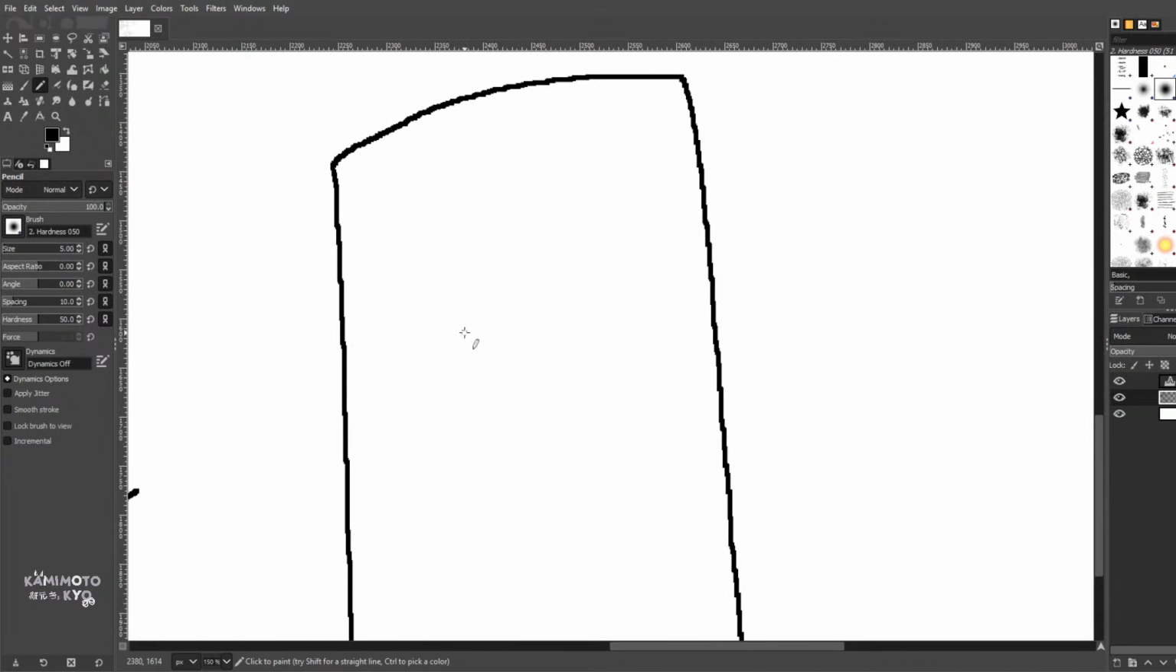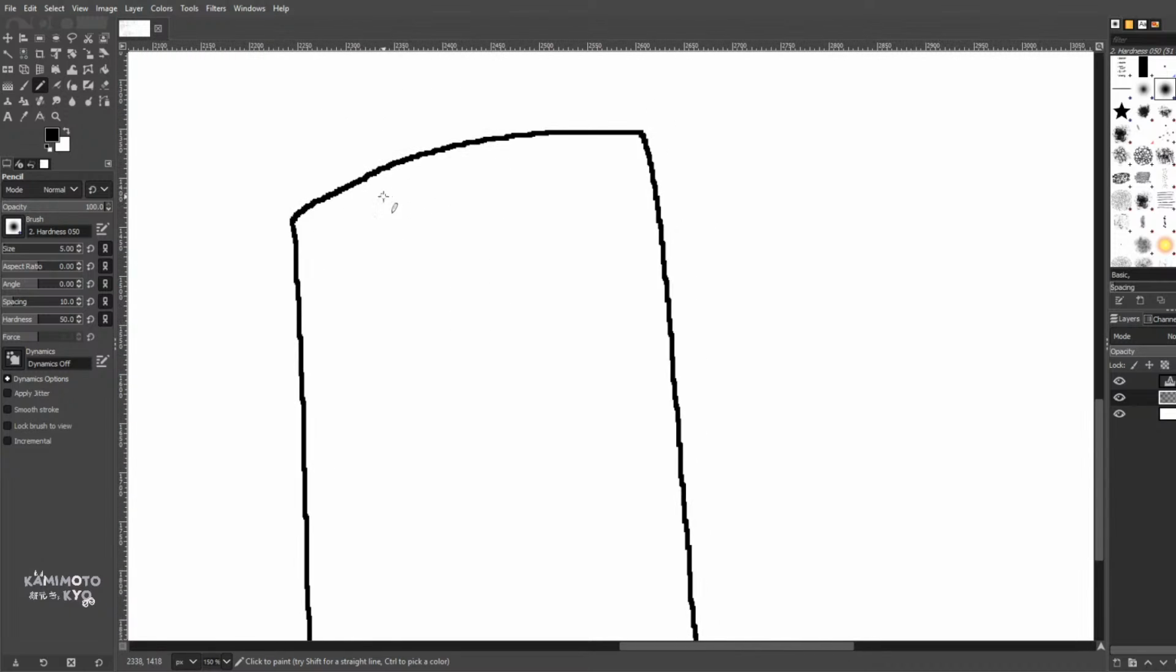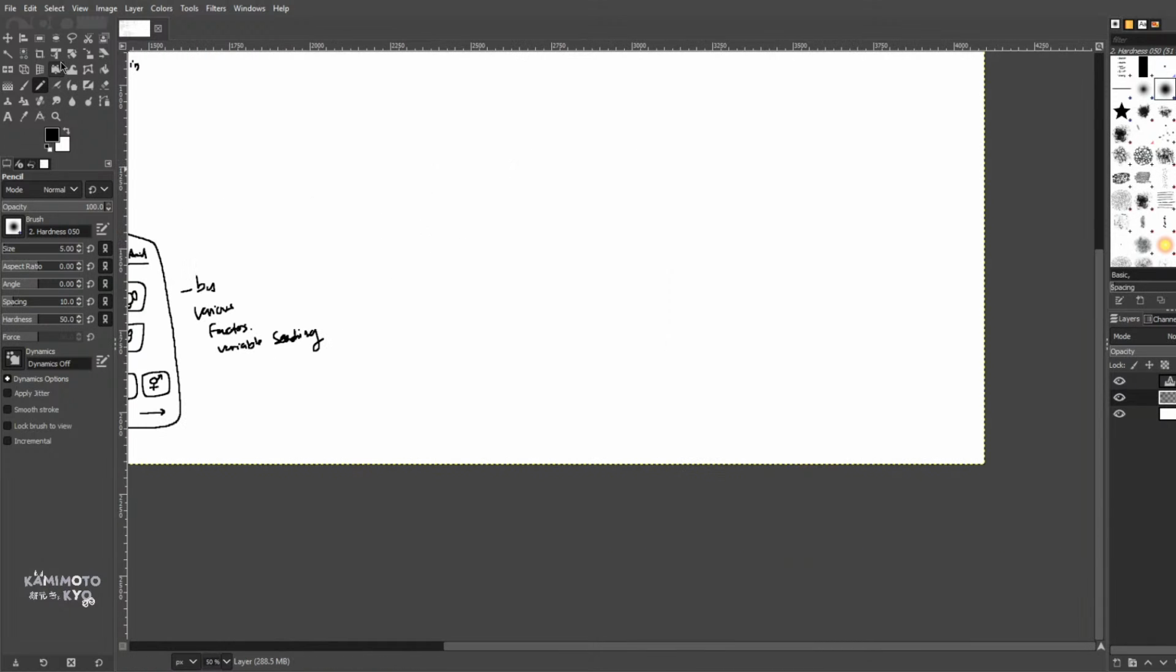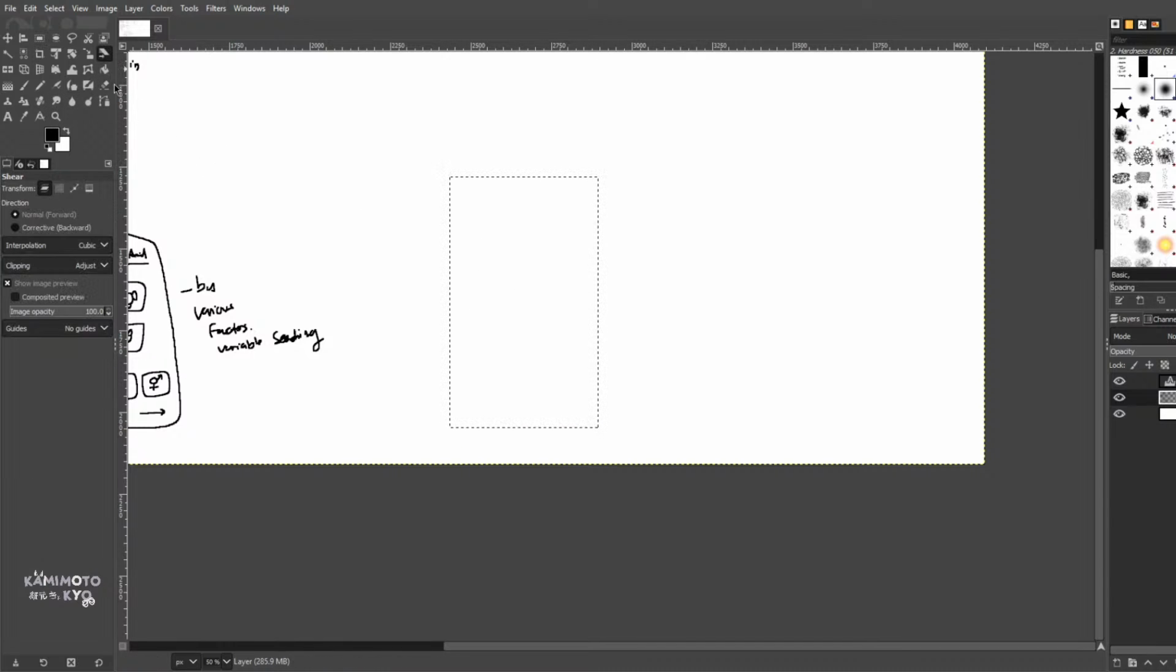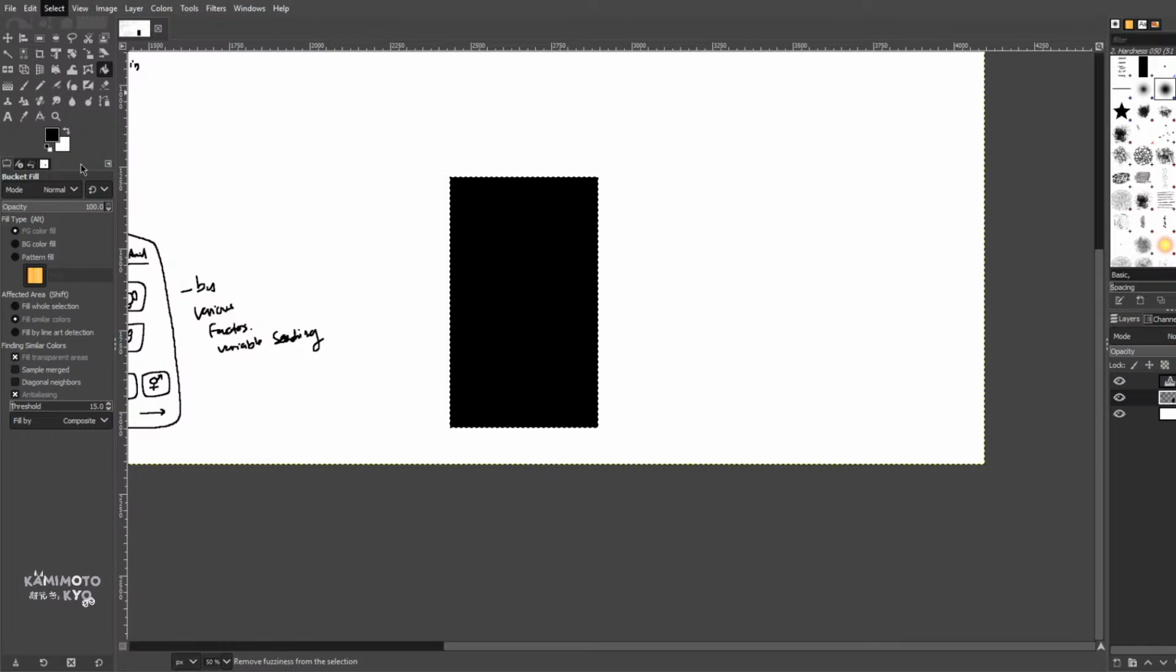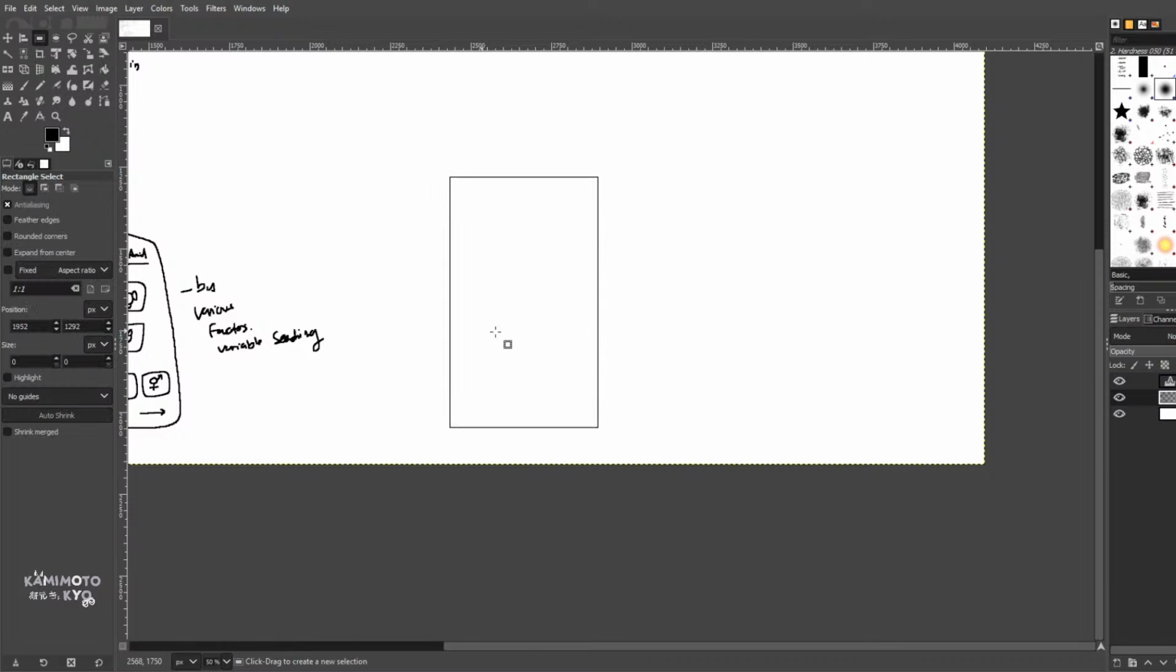So let's go ahead and make up a really quick, broken, not finalized version of what the mobile one's going to look like. So let me make a better rectangle, something like this. Let's fill it in with black, shrink that to 3 and just delete. So now we have kind of an outline here.